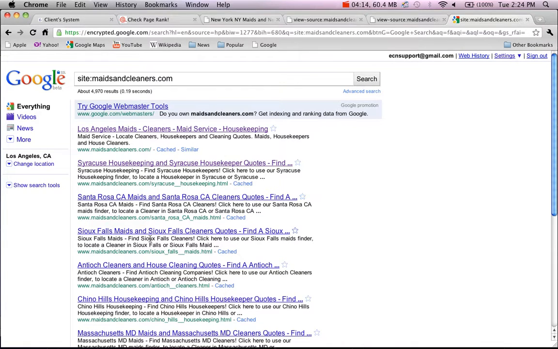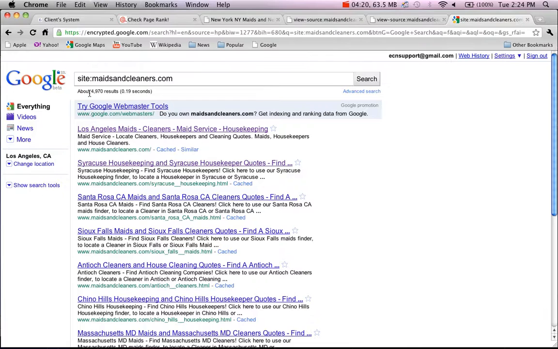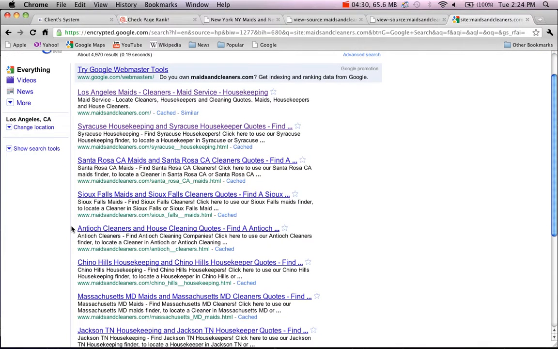So this is not showing me any other websites, it's only showing me pages that reside on maidsandcleaners.com, and it also tells me how many pages Google has indexed. So in this case it has almost 5,000 pages indexed on maidsandcleaners.com, and as you can see, each one of these pages represents a different city keyword combination that we're trying to optimize for. And that goes along with our optimization practices and specifically how we build and link these pages.